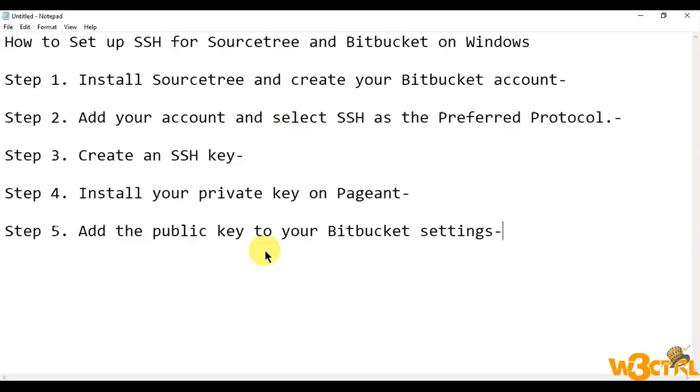In today's video, I will tell you how to set up SSH for SourceTree and Bitbucket on your Windows operating system. The whole process will be completed in only 5 steps. The 5 steps are very easy. So let's start with the first step.